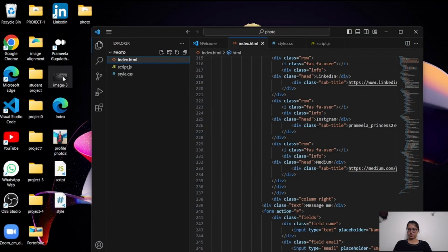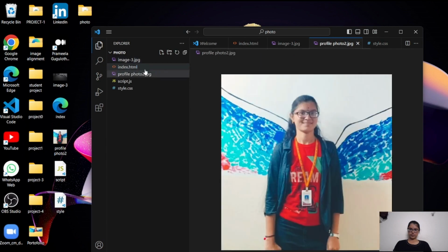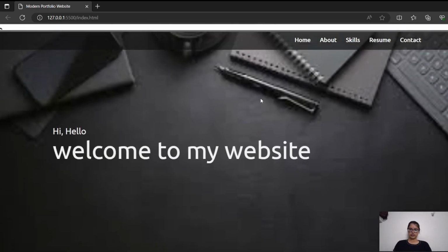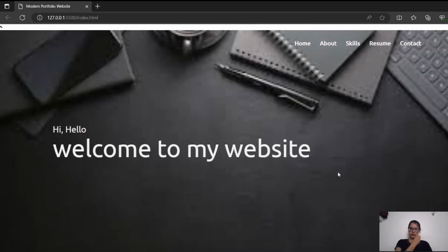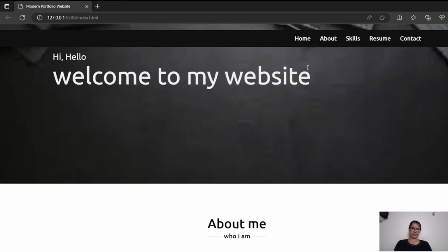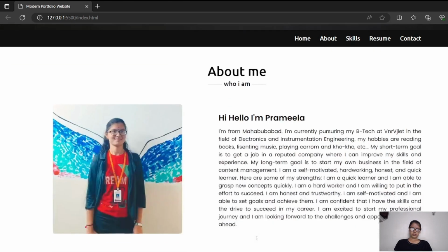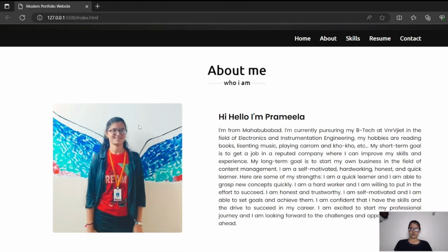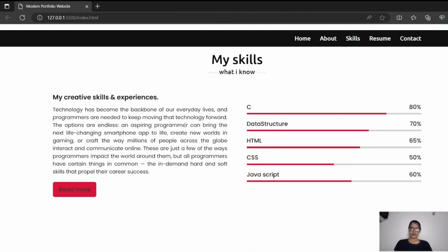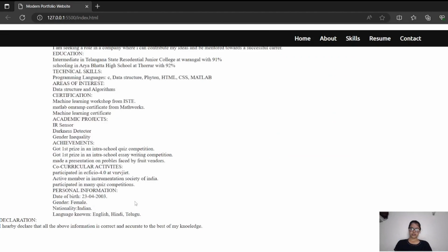So the first picture is the background, and the other one is the profile photo of mine. Let's see the output. So this is the overall output we have created. This is the image which we have added in the background with some matter related to it. Hi, hello, welcome to my website, and these are the headings. And this is the about section, where I have added a profile photo of mine and some matter related to myself, and these are some of my skills with certain percentages. And here I have added a read more option, so when we click on it, it will take us to more information related to my skills.